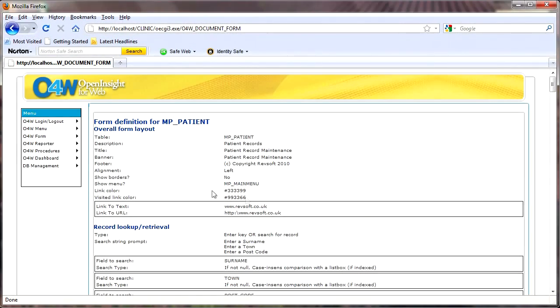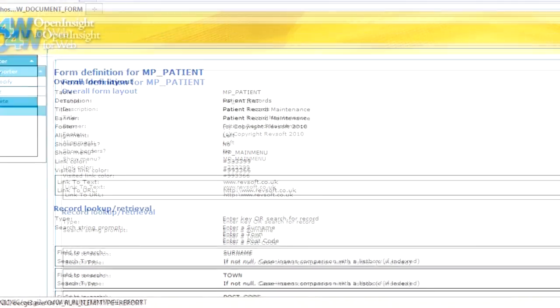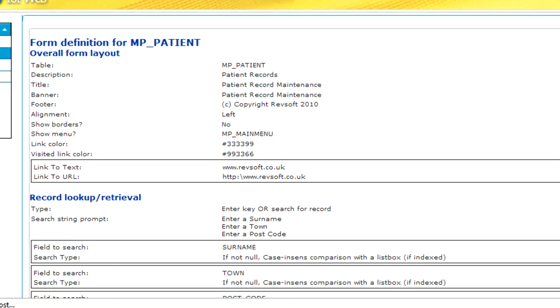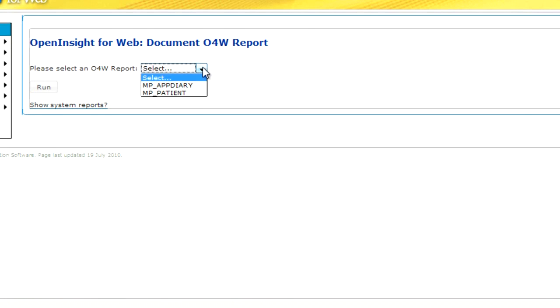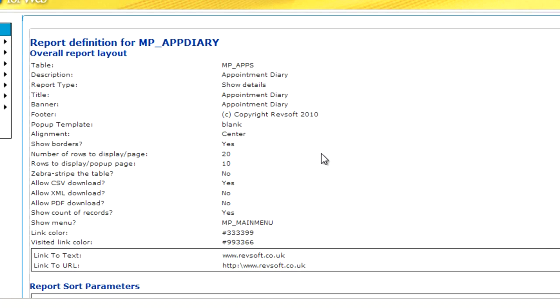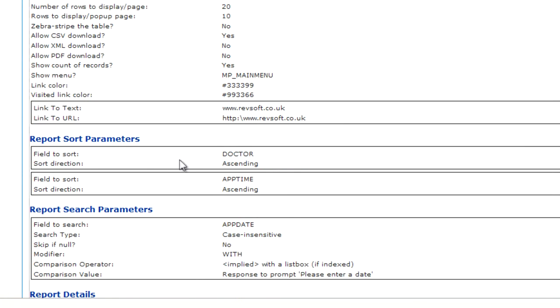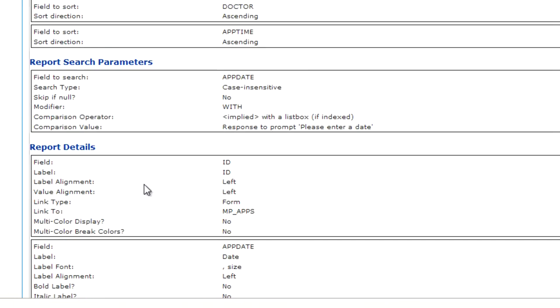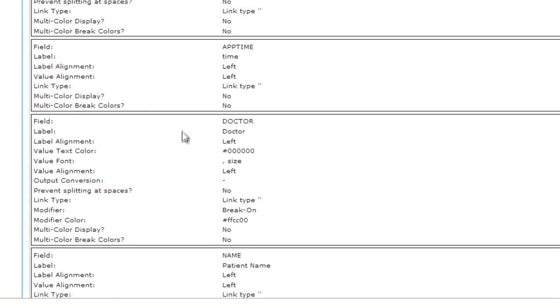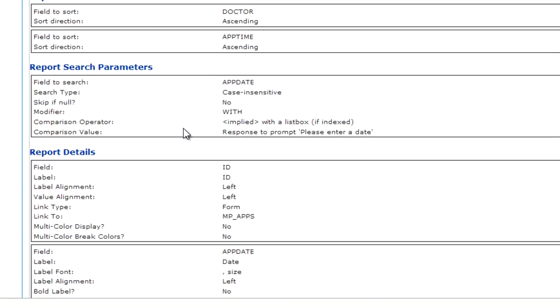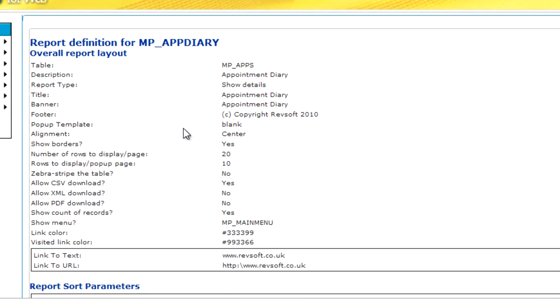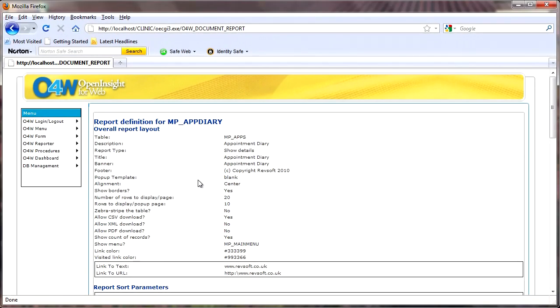I'll just come back up to the top. Under Reporter, again you've got the same for Document, and if we just go in and grab the Appointment Diary, because that was the more complicated of the two, then again you've got your definition, the sort parameters, the search parameters, and the report details. So all of the information that you need is contained in that report. So printing off the documentation is very, very useful.